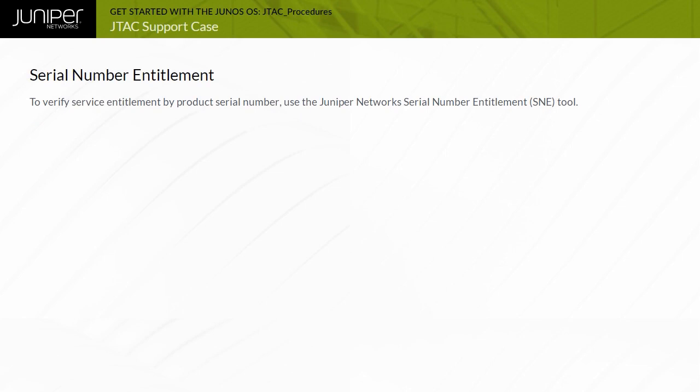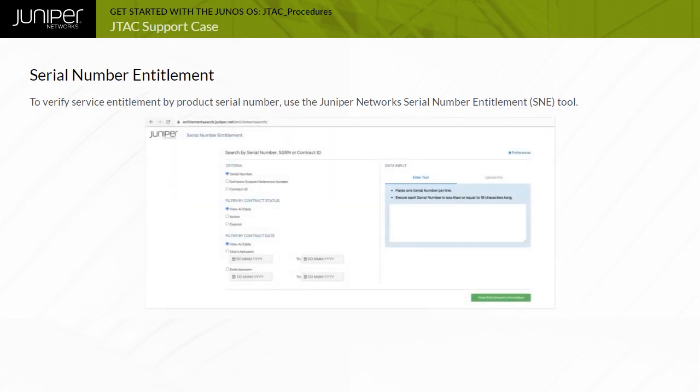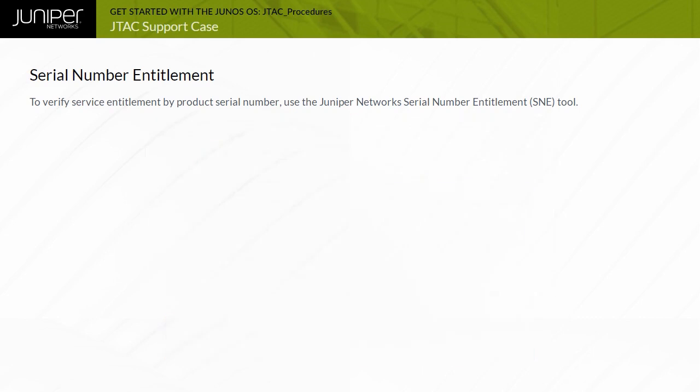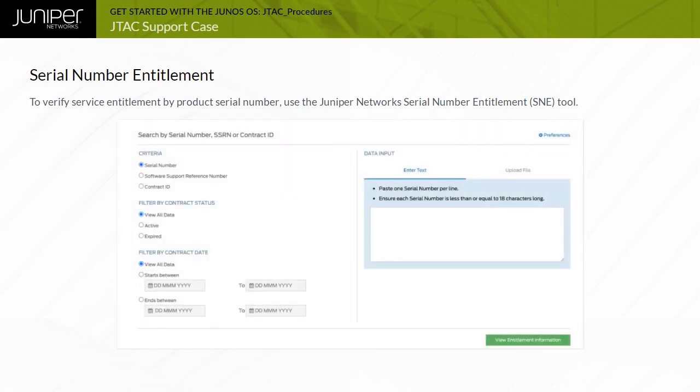Customers and partners can verify warranty and Juniper Care Service level entitlement for their products by using the Juniper Network Serial Number Entitlement, or SNE, tool. Note that you can access the Juniper Network's SNE tool website from the reference links document. To access the tool directly, go to the Serial Number Entitlement tool. A support login is required.